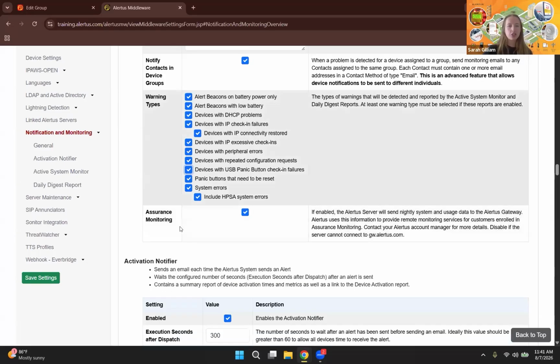And then lastly, this assurance monitoring section, having that turned on is what allows the Alertus server to send that system data over to the Alertus gateway. So I recommend having this on so that we can assist in monitoring your system with you.